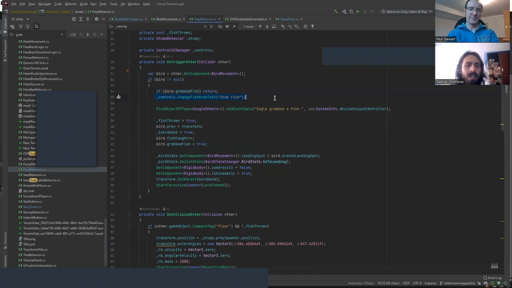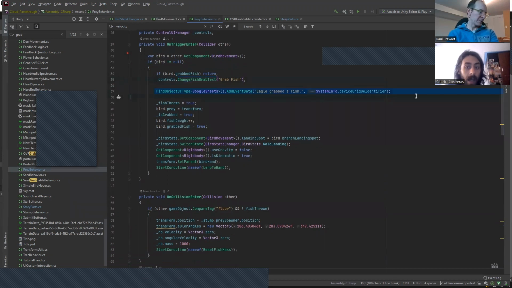You'll see all these things randomly. Those are the controllers, which have a little UI that explains what to do. So you'll see that changing here and there. Yeah, grab fish, throw fish.